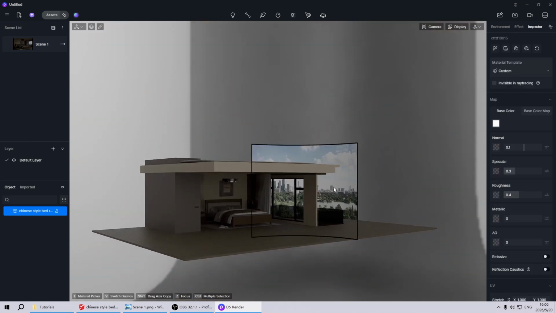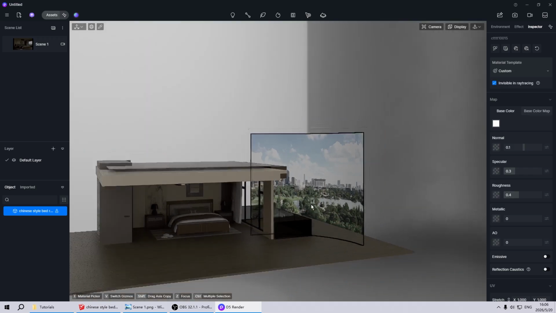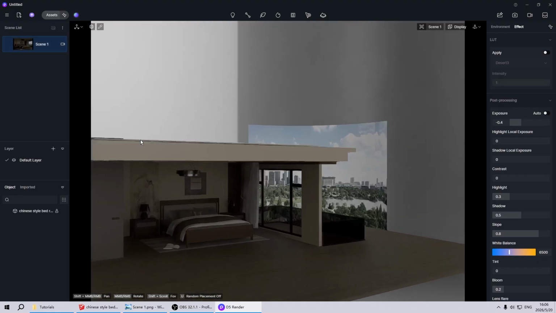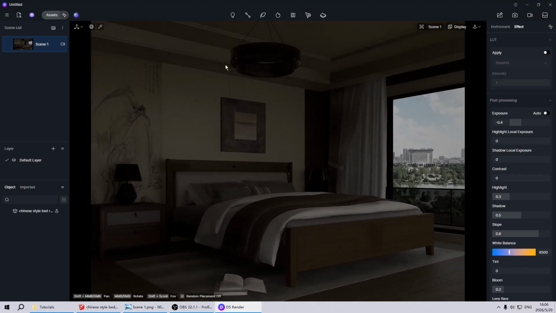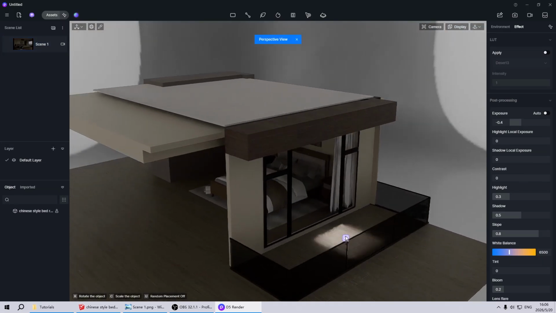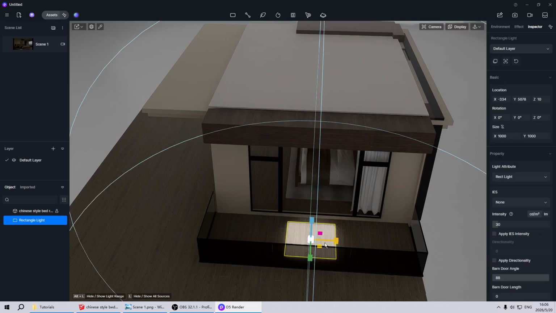Now let's select the background image and turn on this option so the lights can pass through this background image. Otherwise, it will block the lights. We can go back to the view. Now we are ready to create the main light source. Let's create a rectangular light outside the window. Just put it here and resize.